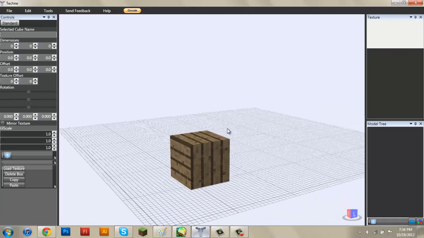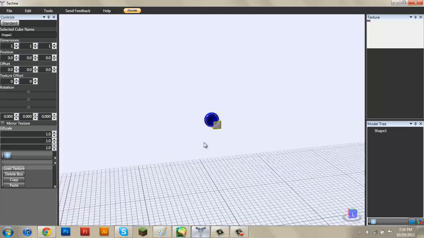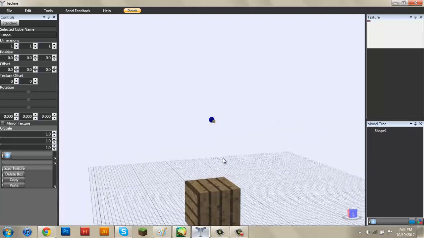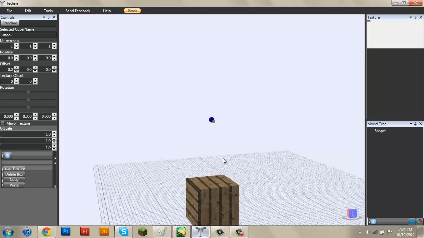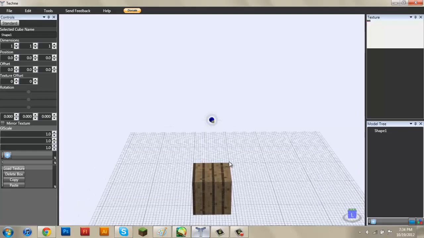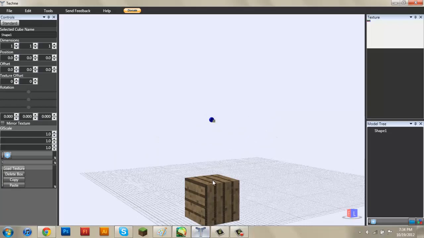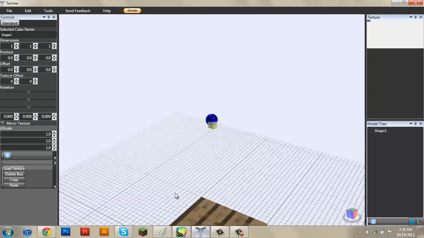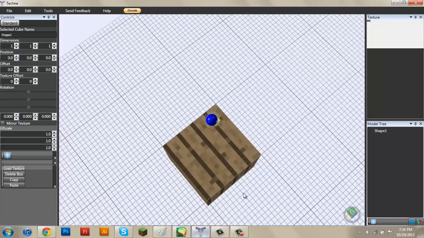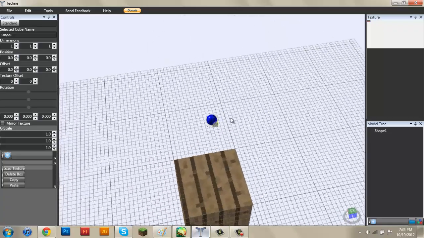To get your first block for the body, you click this little button right here. It says cube, and it starts you off with a little 1x1 cube. You can zoom out and zoom in with the scroll wheel on your mouse. And to turn it, you hold down the right mouse button, and use the left click to select your blocks. So over here are the controls that you will use for making your mob.